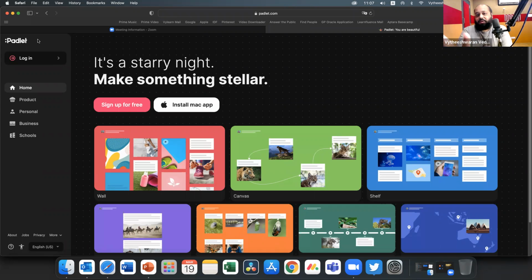Okay, so Padlet is the tool that we are going to look at today. This is how the homepage of the Padlet website looks. As you can see, it is an online tool that you can use. The first step is obviously you'll have to sign up for the tool. There is no download, there's no installation required for this tool.